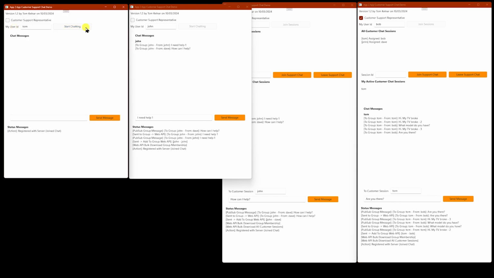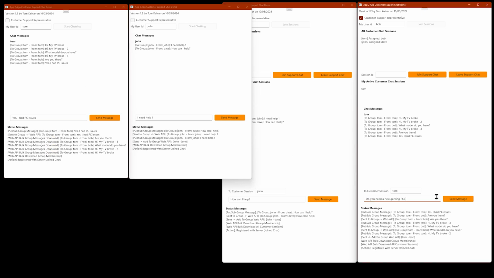Now I'll have Tom start chatting again, and you can see I've restored this active chat by downloading messages from the server, and the chat conversation can continue.